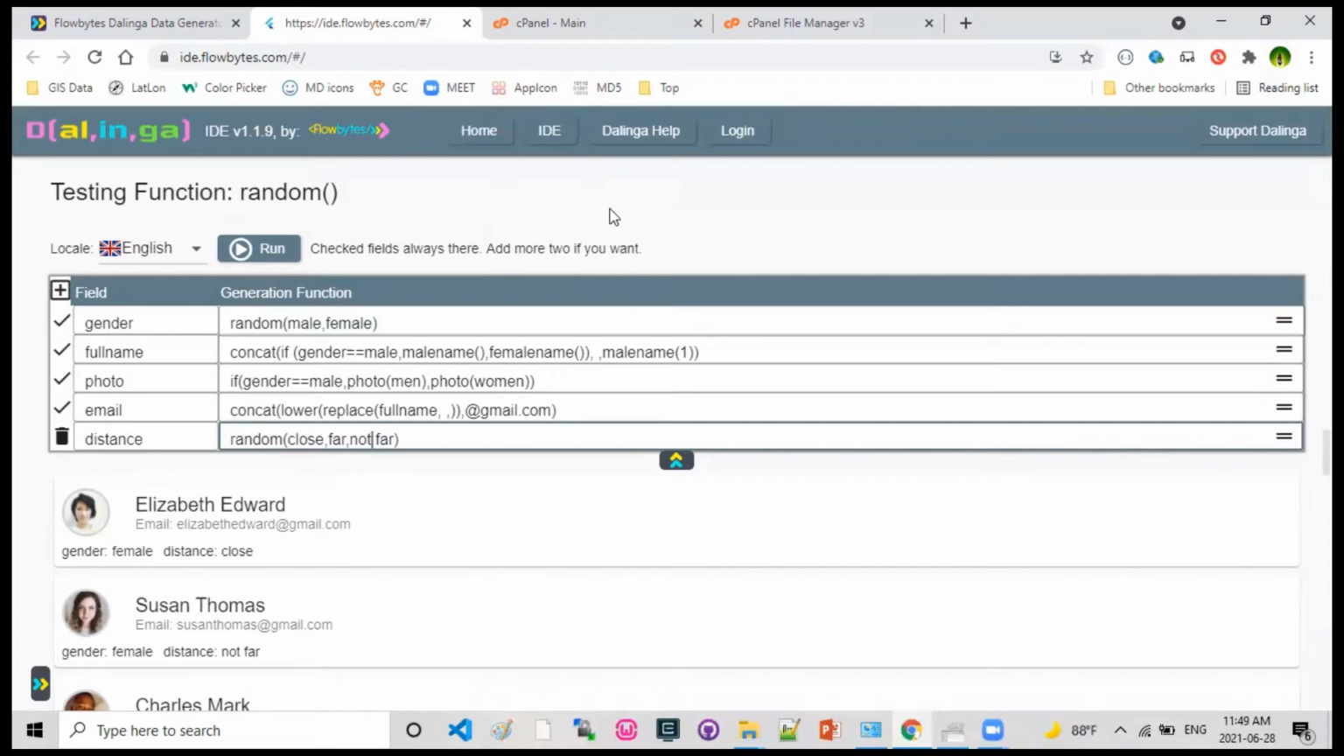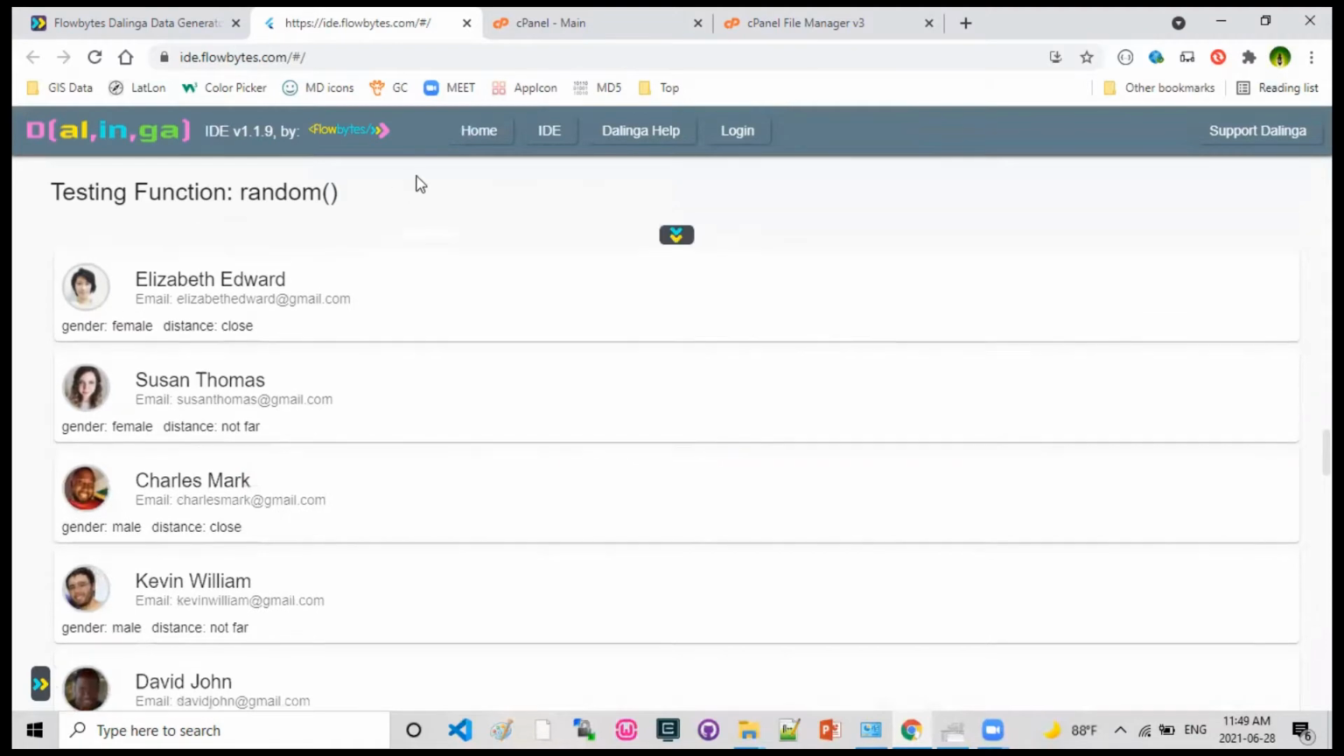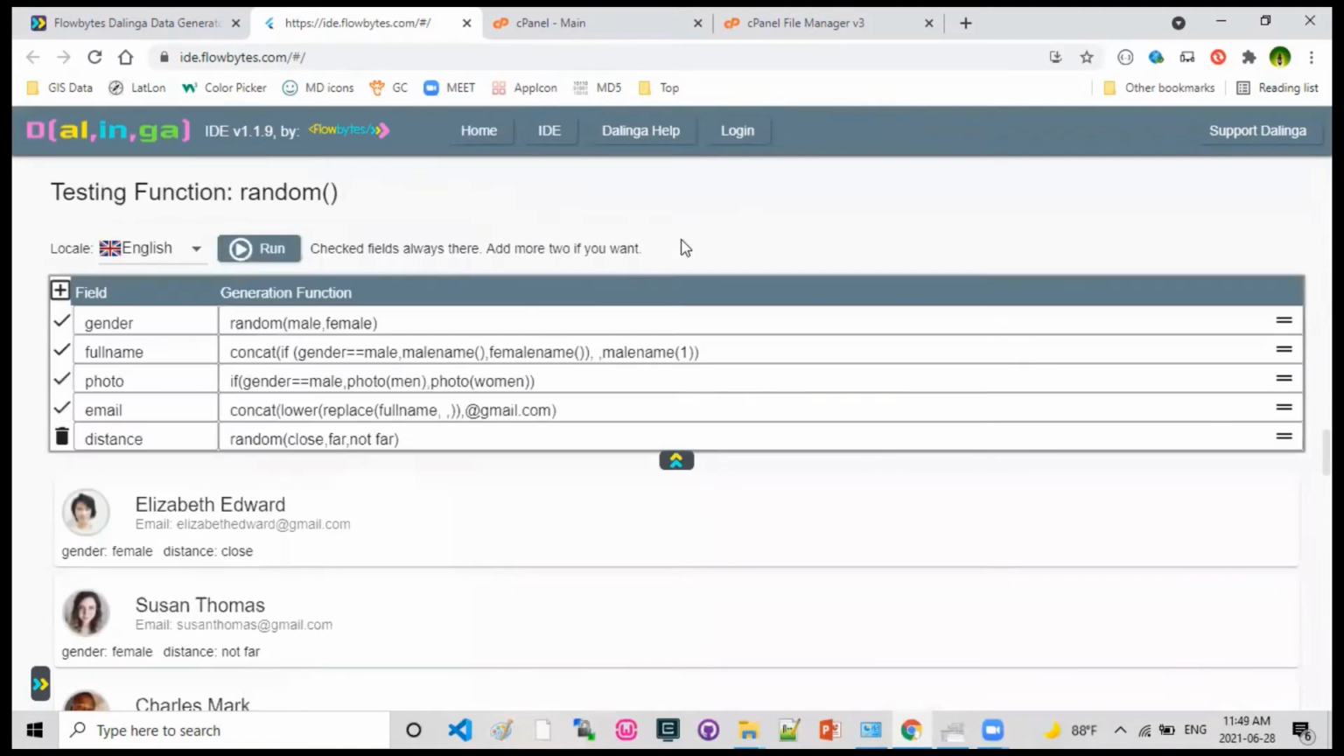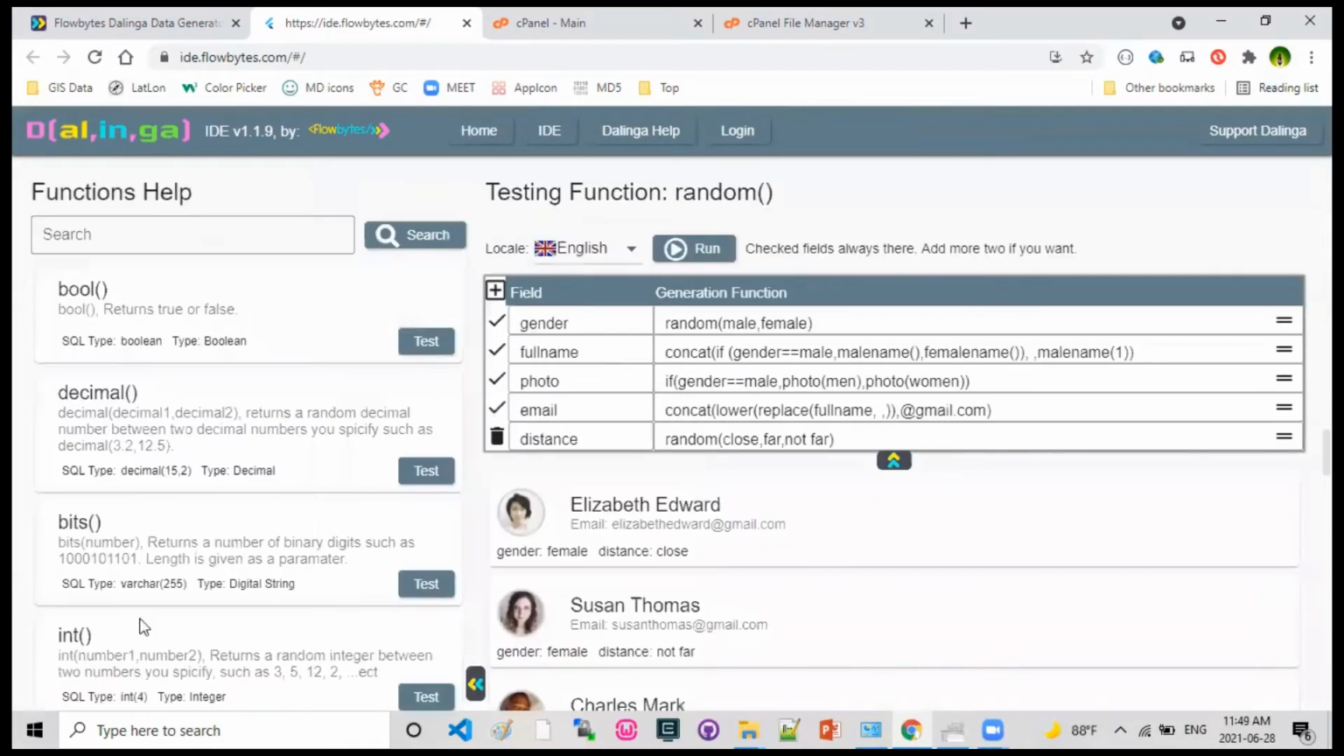So that's enough for this presentation as an overview about Dalinga, the framework as a whole. And then in the coming videos, we will go through all of these Dalinga functions and how we use them and how we save our data here.